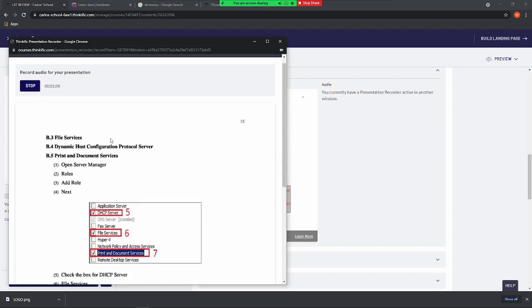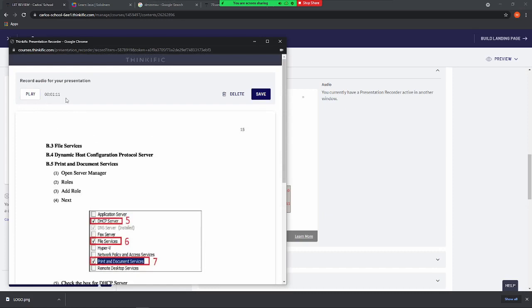192.168.1.1. So once you're done recording, so that's a 1-minute audio, you can just click save. Then let's wait for the audio to be saved and attached to our presentation.